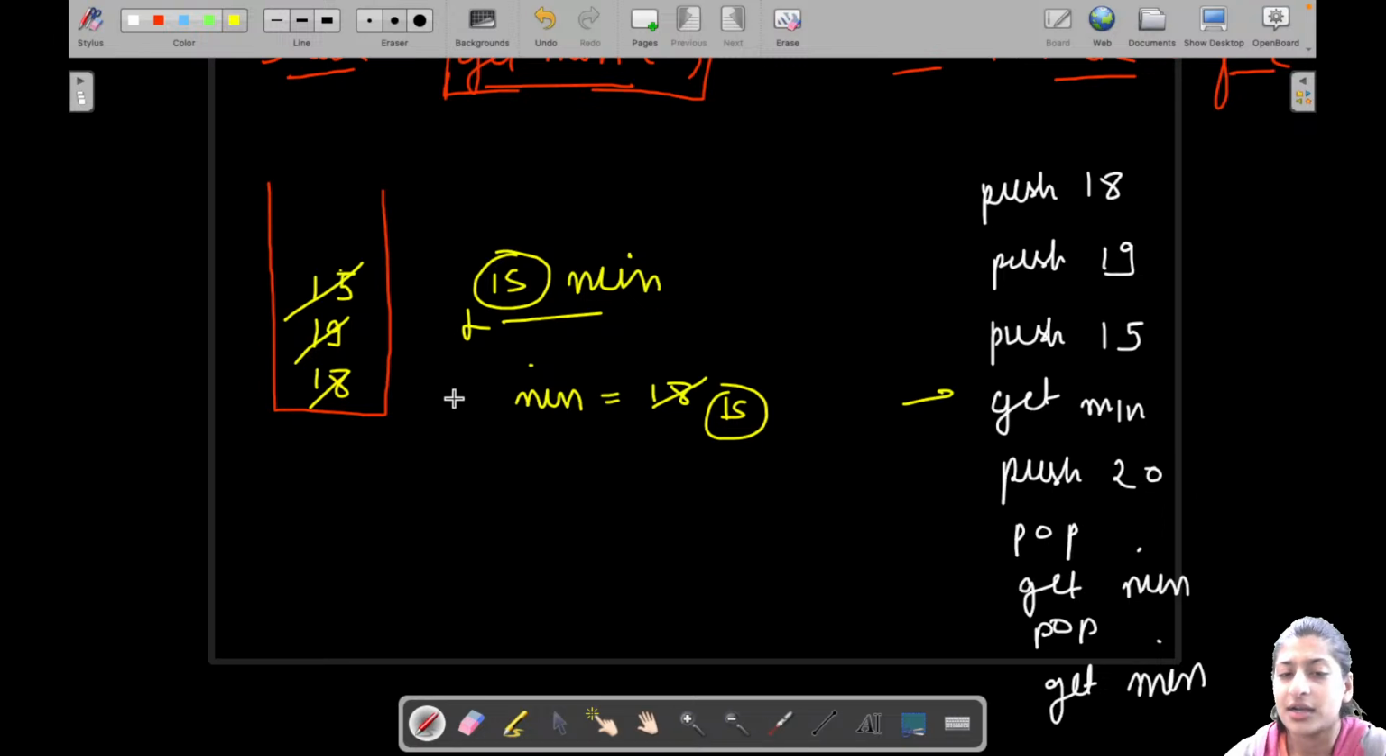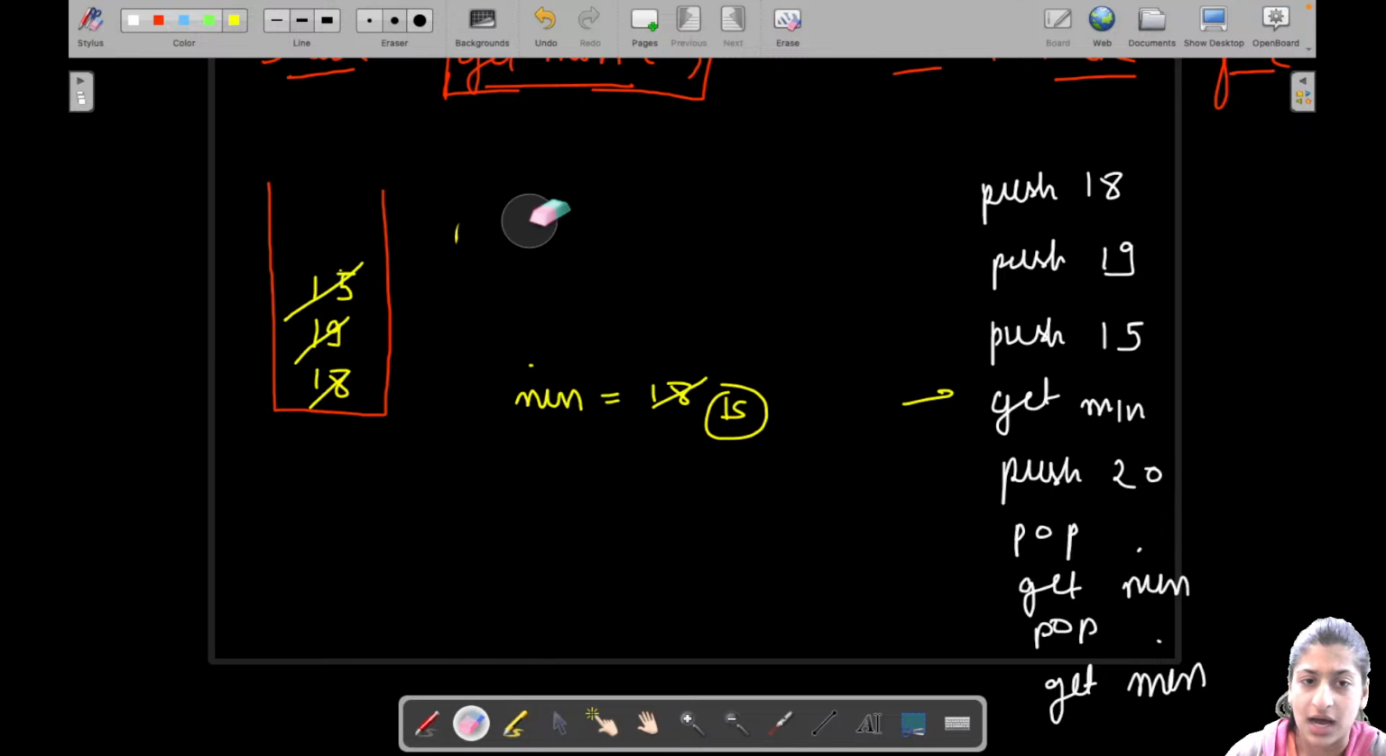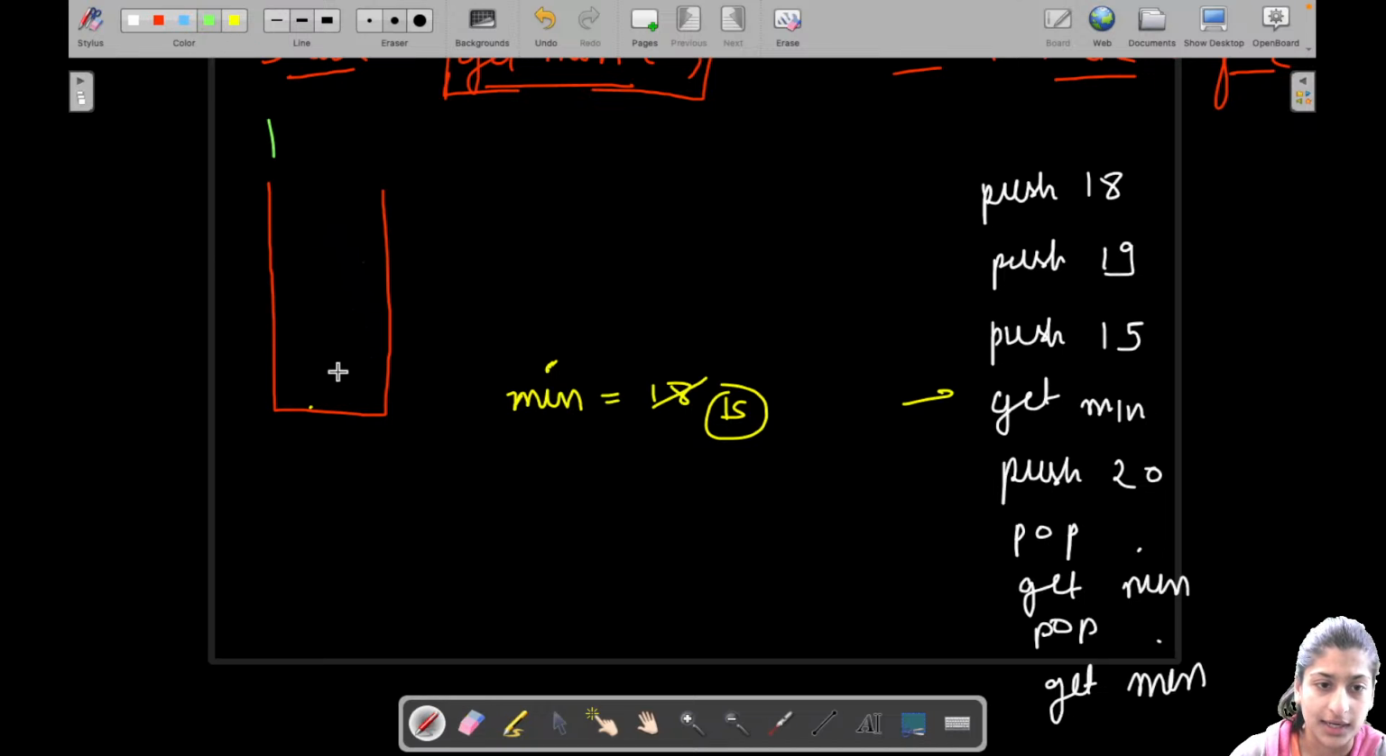Okay, fine. Now if I go ahead in this way, see where the problem will come. What I'm doing, I'm keeping a track of minimum elements in this minimum variable. Okay, but let's see what is the problem with this approach. Now I'm asking you, I have not removed them, 18, 19, 15. Let me just push them, 18, 19 and 15.